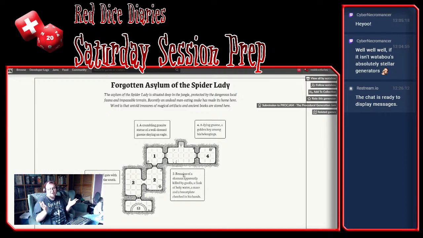Alternatively, as I've done in the past sometimes, when I didn't really want any of the notes or the title, I just exported it to a PNG, whapped it into my VTT of choice, and then I just manually added my own notes in the VTT around the edges of the map, and that also worked fine.